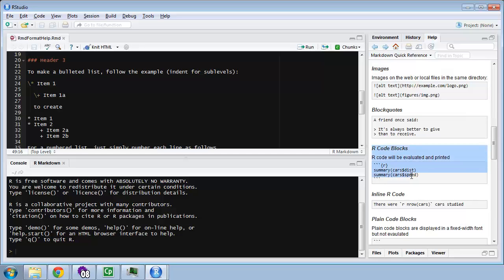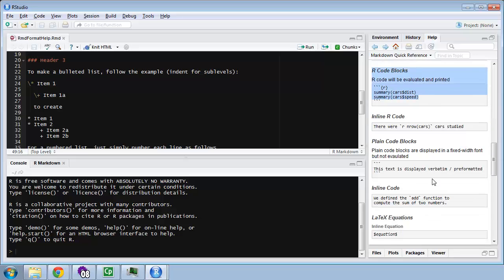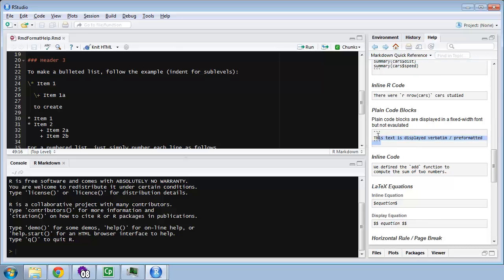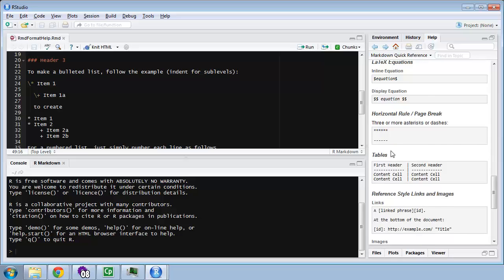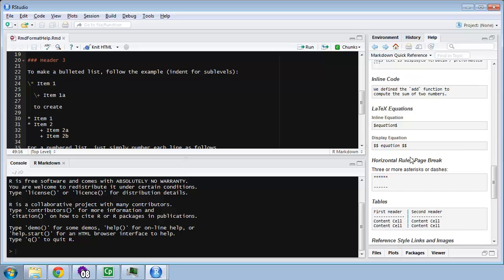We've got R code blocks, but also there will be times, we'll see in the next video, where you want just for text to be displayed verbatim or pre-formatted without being evaluated by the R language, in which case you'd simply put the double or the triple backticks. Okay, there's some other options here. We'll see tables in the next video. And finally, equations. So if you want to typeset equations, it's actually very easy, and it uses LaTeX styles.